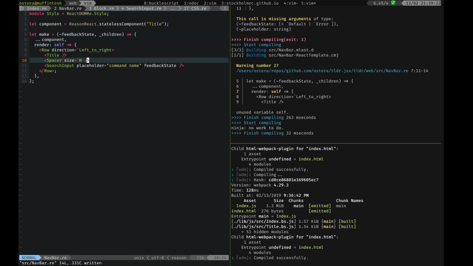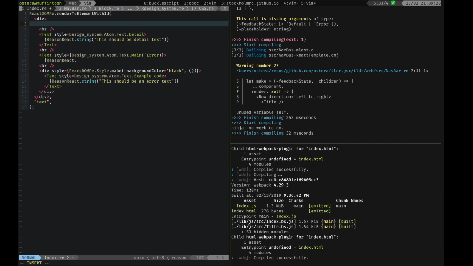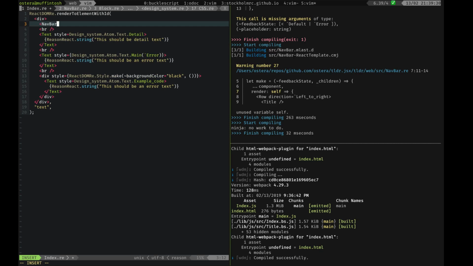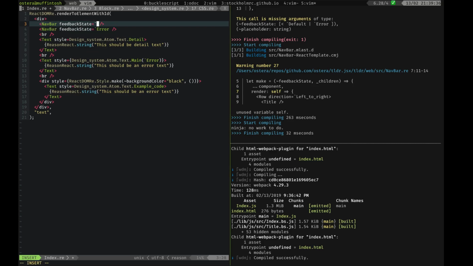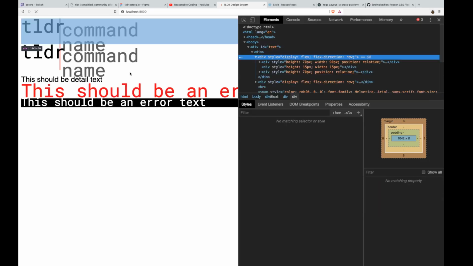Perfect. Okay, so let's put them in the index now. I'm going to remove all of the search inputs, and I'm just going to do navbar, and this has a feedback state of error, and this should have a feedback state of default. And if we refresh, wait, this is too big.